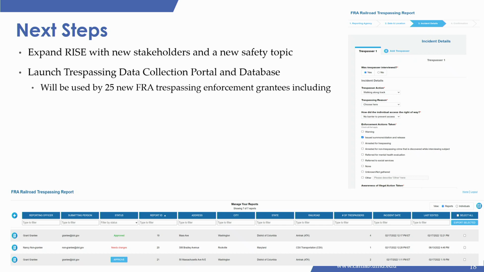That's underway. We haven't picked the topic yet, but in the meantime, we have another task spin out of this where we created an online data collection form for enforcement agencies, because the FRA gives grants to enforcement agencies to pay off-duty police officers to patrol railroad property to make observations on trespassing.